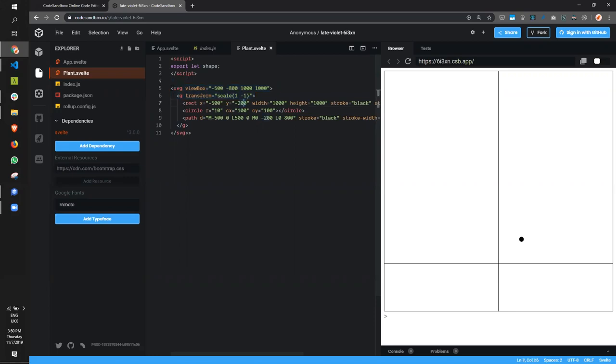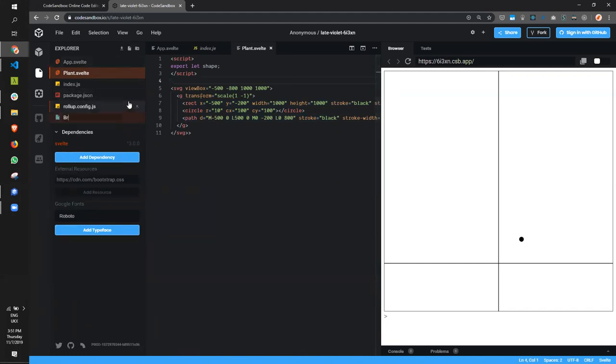But the idea is that once we have this viewport like this, everything that we are going to do inside here now properly matches our expectation. We can directly start here with 0, 0. And if we want to grow the plant with height 100, we can go directly up and do it. So basically we are going to do that. Let's create a new file, and we're going to call it branch.svelte.